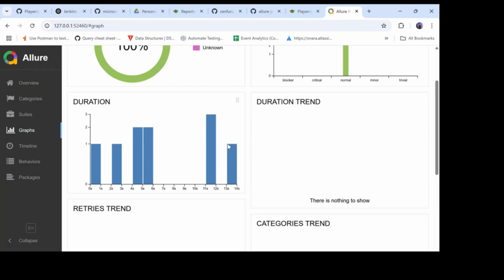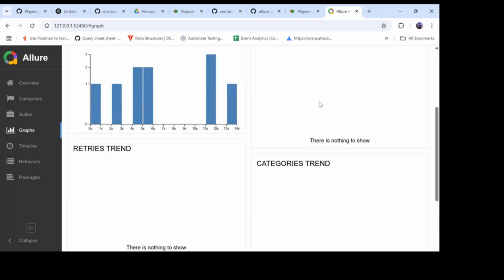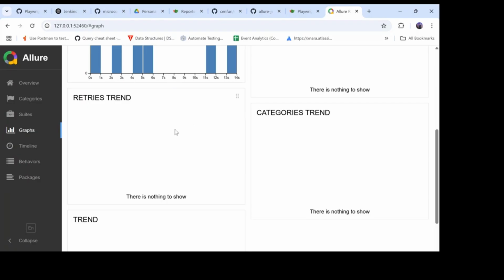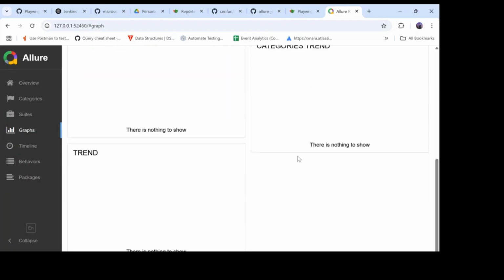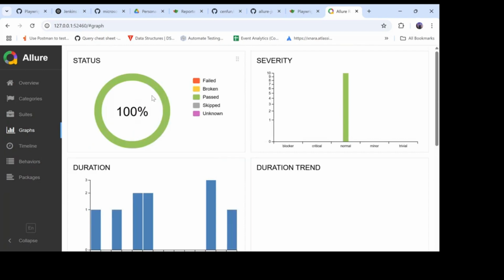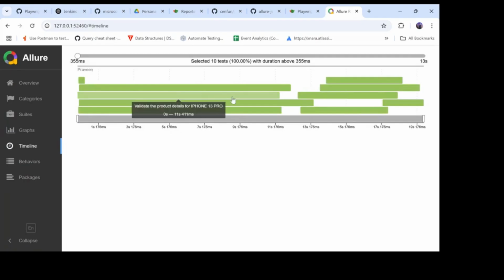Duration trend shows the duration of the test case over a period of time; it will display when you run a couple of times. If you have done retries, then we'll see the retries. Categories, if there are failed test cases and so on, will be displayed inside these graphs. It displays by default; we have not done anything. Timeline shows which test cases have been taken and how many seconds they took.